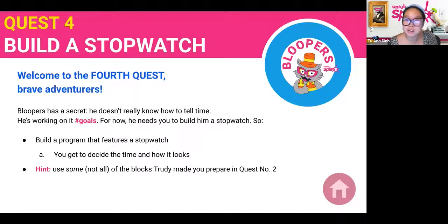So students are going to build a program that features a stopwatch. They get to decide on the time and how it looks. So again, an open-ended activity where some codes might look the same and some codes might be totally different. The hint is, again, you're going to use some, but not all of the blocks that Trudy had you prepare.